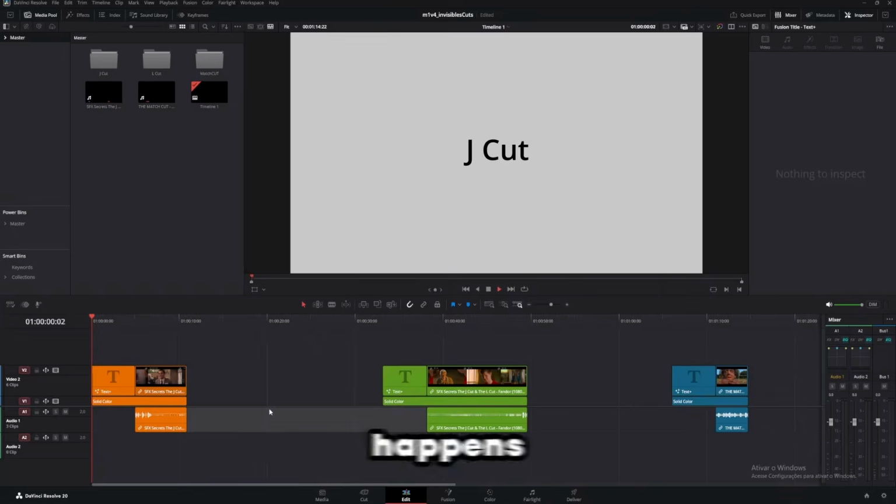J-Cut. A J-Cut happens when the audio from the next scene comes in before the image cuts, meaning the audience hears the next scene before they see it.